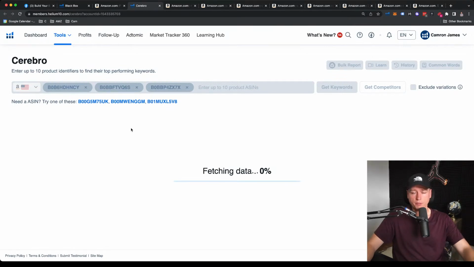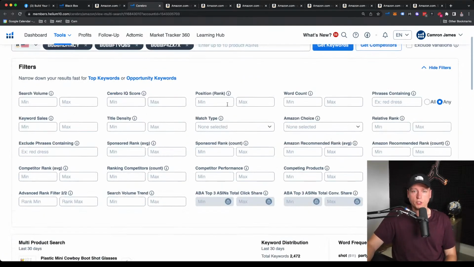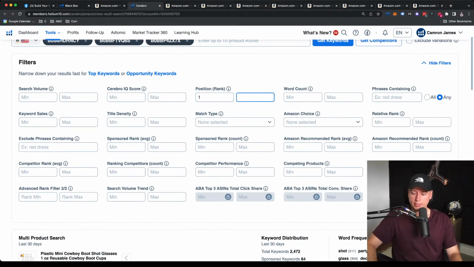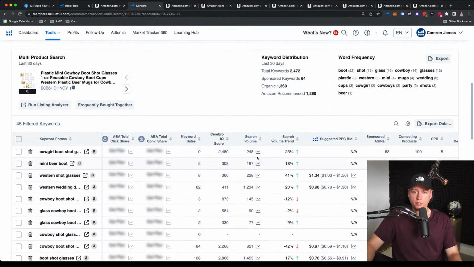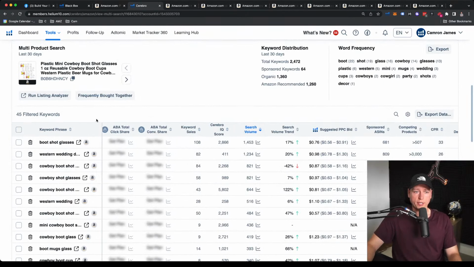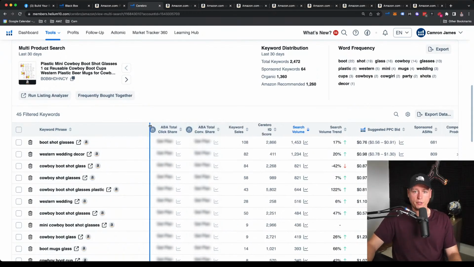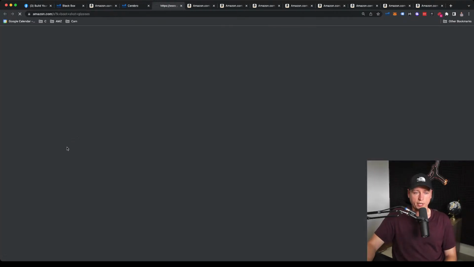And what this does is a reverse ASIN lookup for these products. So I can go find other keywords they're ranking for. So I go into here, position rank here, 1 to say, let's go to 12 here. So where are they ranking organically, 1 to 12, and go by search volume. So if I know they're ranking 1 through 12 there, I can assume they're getting sales on those organic keywords. So we see the first one here, which is our keyword, Western Wedding Decor at 1200, but there's actually a more niched keyword, boot shot glasses, we can look into.